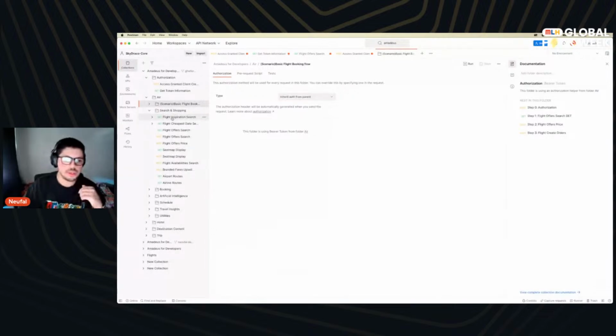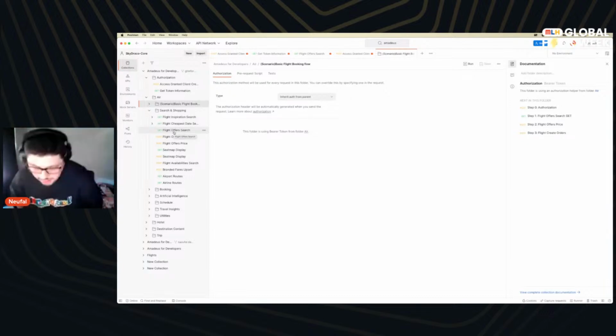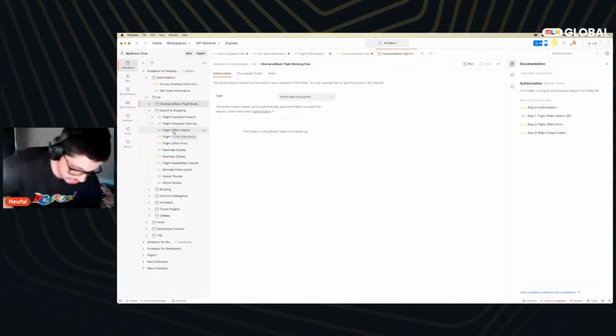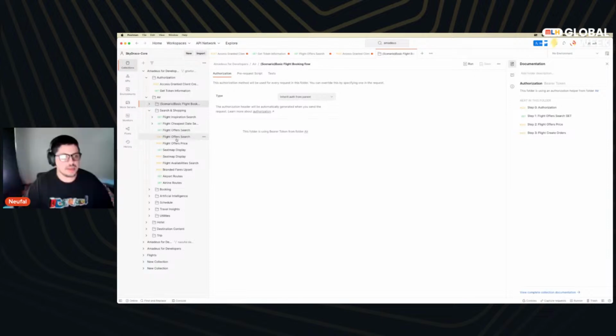Okay, search and shopping. Basically, it's all the searches you can do, and the shopping. It's the bookings you can do for flights and air related businesses. In this case, just air, because there's no space, there's no spacecraft tickets yet. So yeah, flight offer search.